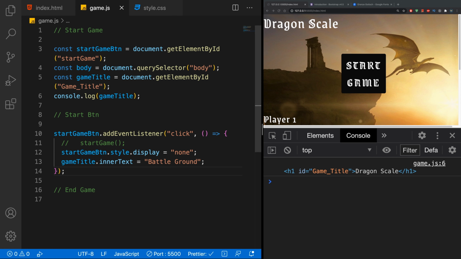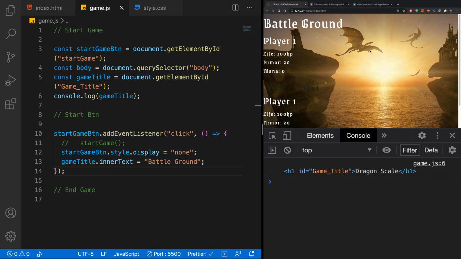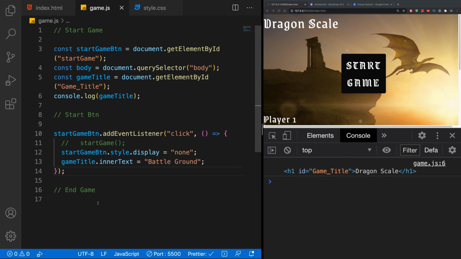Okay, so let's see if this works. So if I click on start game, then the button should disappear and this should change to Battlegrounds. Okay, so this is also working. So let's hit refresh again. Okay, now let's create the start game function.